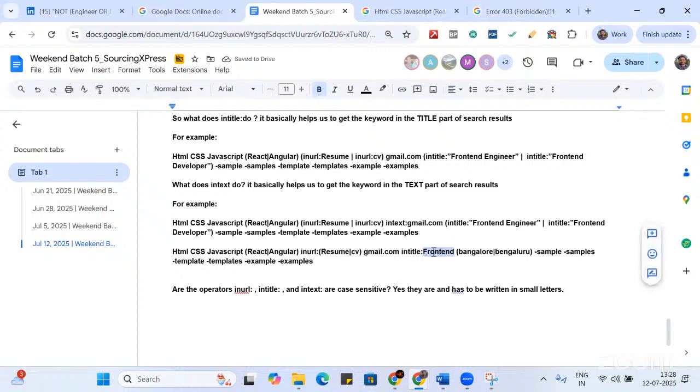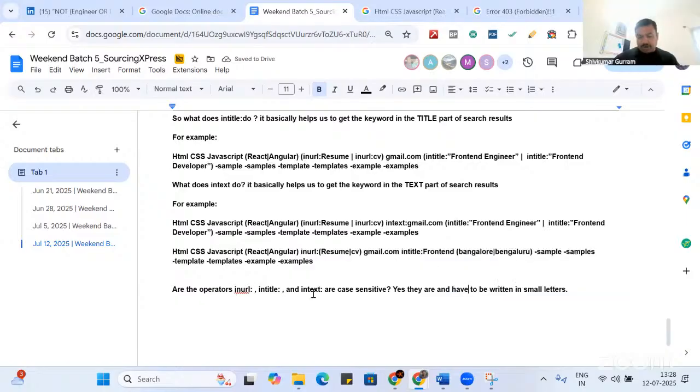Suppose we wrote front end with F as a small letter, it will not pick up the title? No, no. That is a keyword. Here F is capital, RONTEND is small. Keywords are never case sensitive. Only these operators are case sensitive. So all operators have to always be in small case. This advanced operator in URL, in title, in text always has to be in small case. And what we write after that could be anything, like here R is capital and E, S, U, M is small. It will still pick up resume with R as small, right? Yes.